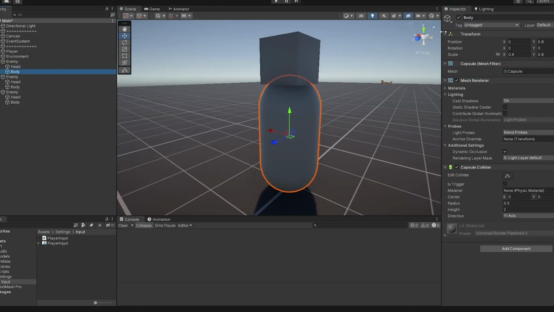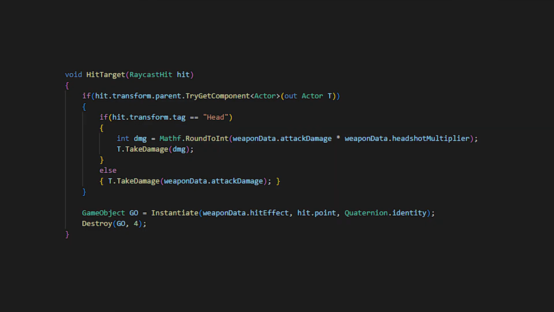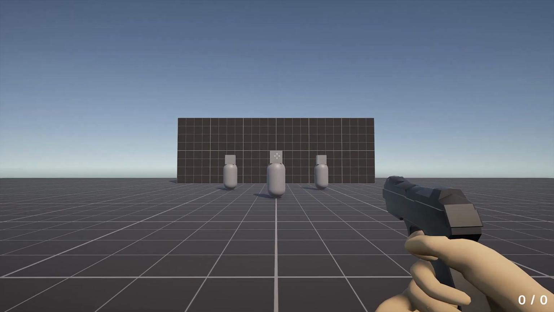Simple enough, we can go back now into our hit target method inside our weapon controller script, and we can try to get the actor controller on all hit objects. And if that object is found, then we can check the tag and deal damage accordingly based on our headshot multiplier. And that's all, your FPS framework is set up.